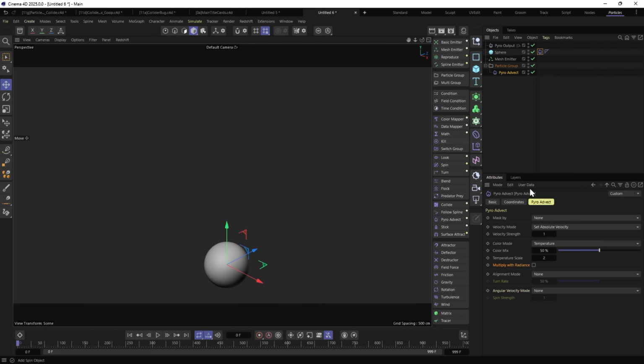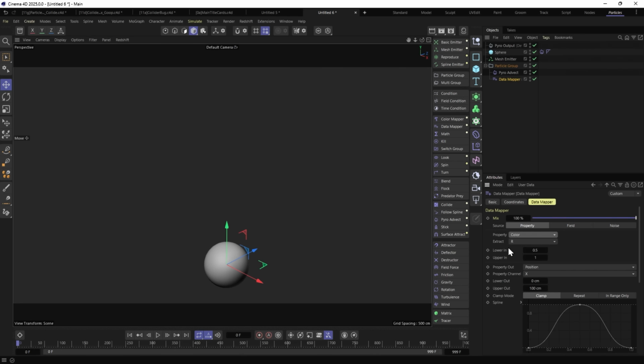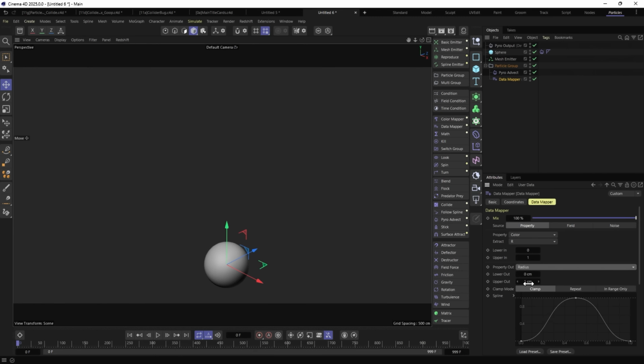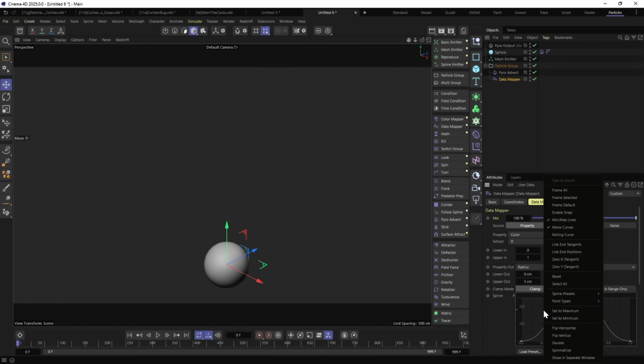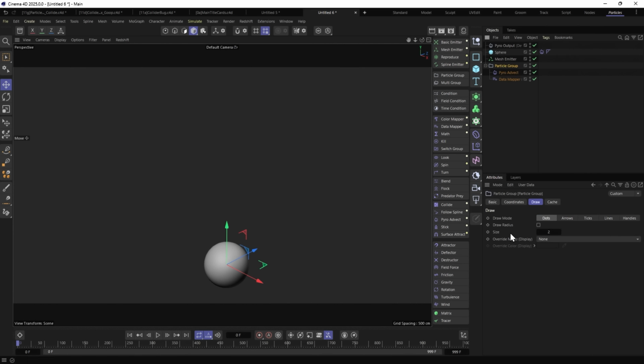A cool thing that I can do is do a little bit of data mapper. So I'll say, take the data mapper, and after the pyro advect, I would like to look at the color of these particles. Based on the red color of the particles from 0 to 1, I would like to control the radius of the particle from, let's say, 0 to 5 in a linear way. Hopefully that works, but I need to be able to show it. So go to particle group and say, draw the radius, but don't show the size right now. So if I hit play, let's see what we get.